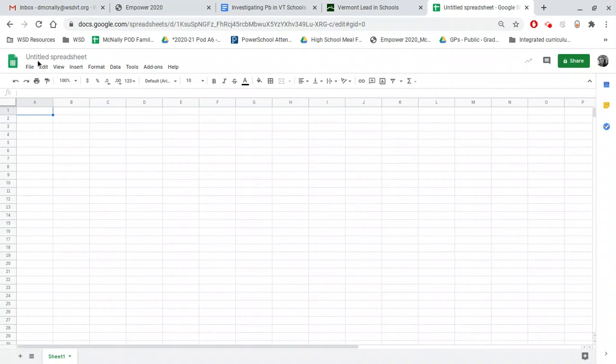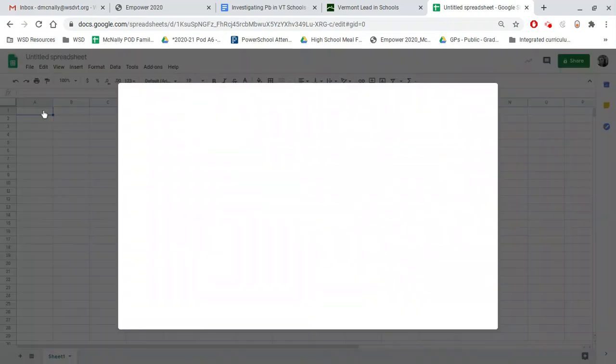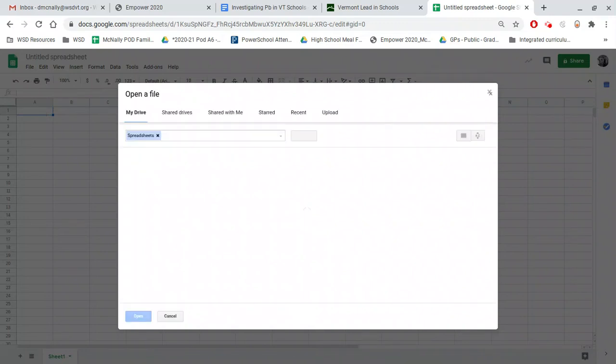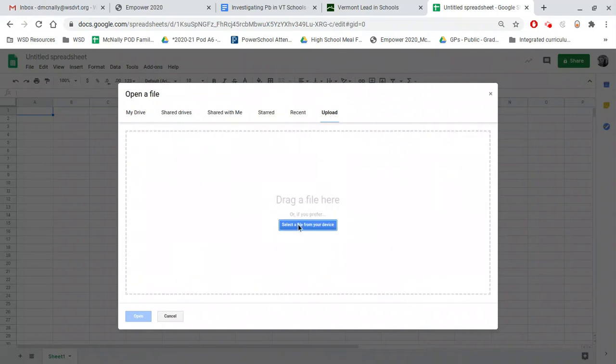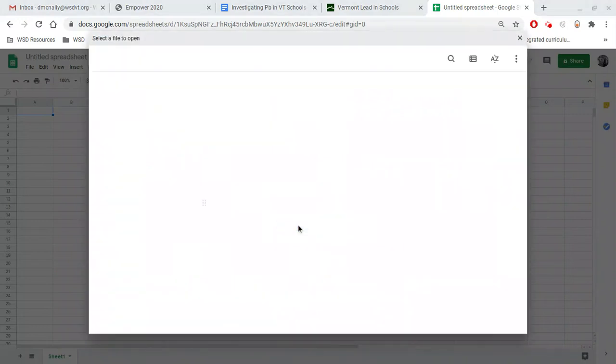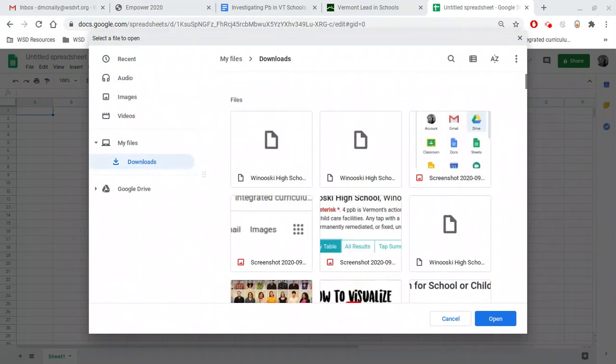Under File, up here at the top, you're going to click on that, click Open, and we're going to find our data. It's nothing that's been shared. It's not in my drive yet. We have to upload it, this thing on the right, and we're going to go to our Downloads folder.